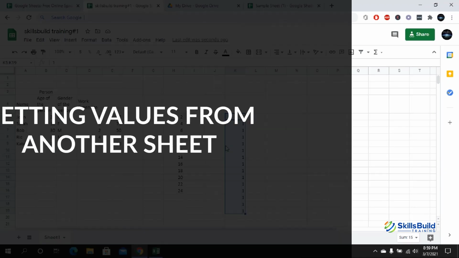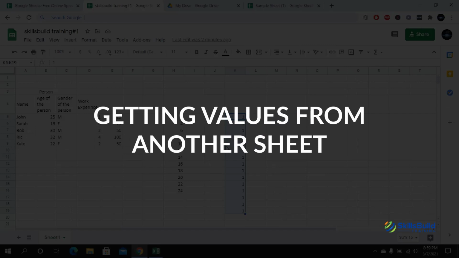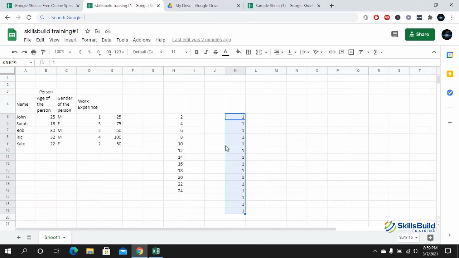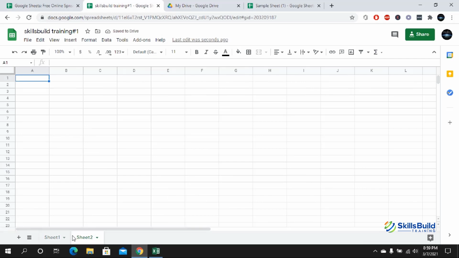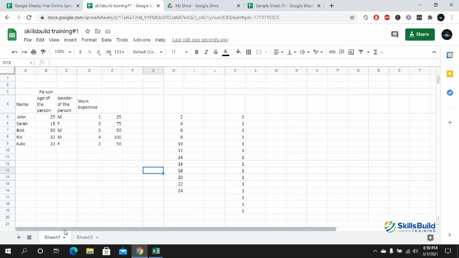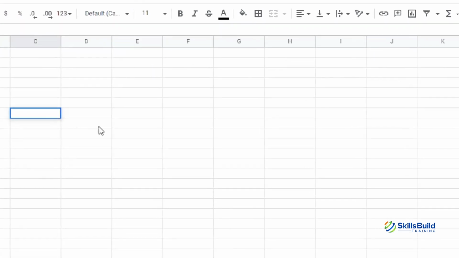There is another thing in Google Sheets, and that is getting a value from another sheet. Here we have sheet 1. Let me add another sheet, so we have sheet 2. What if I want to get a value in sheet 2 from sheet 1? It is entirely possible. For that you go to this cell and write an equal sign. After the equal sign, you write the sheet name, which is sheet 1 essentially.